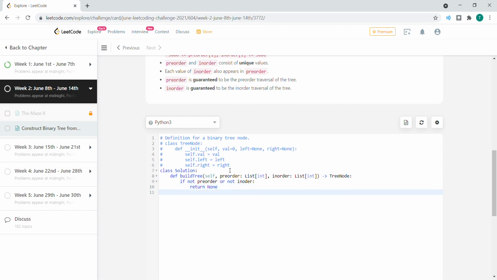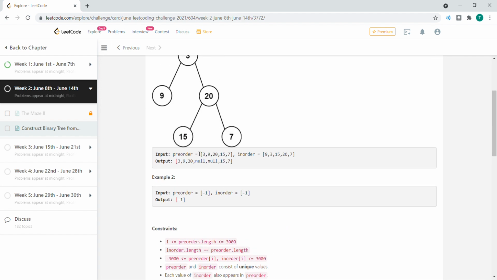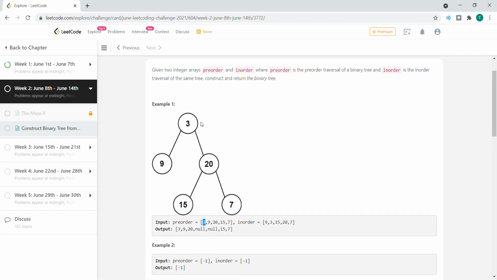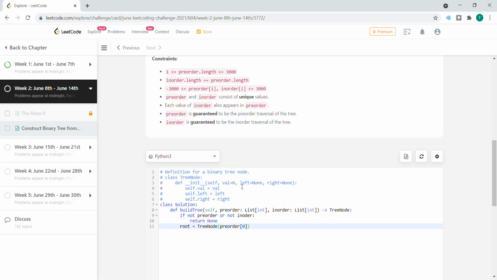Alright, next we want to find the root of our tree. So we know the root is always going to be the tree node of the first index of the preorder list, because we know right here, in the preorder, the first index 0 is always the root of the binary tree. So from that, we can start building our tree using it.